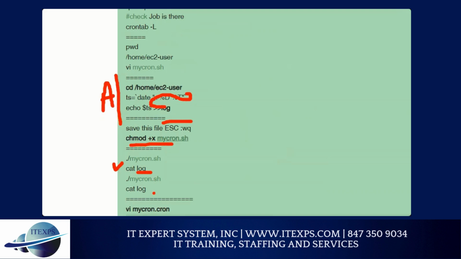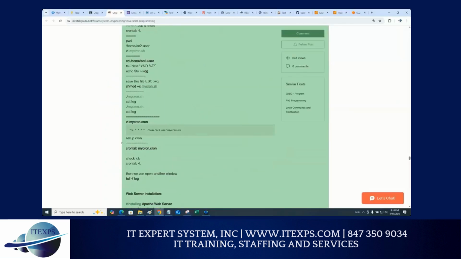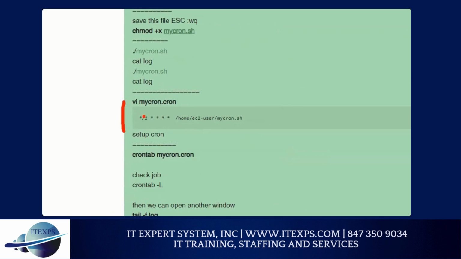Then this part you have to test independently. So you test it, which you already know how to do, because you can run it and it will enter the value. Good. Next. So that's step A. The B step is you're creating a cron entry.